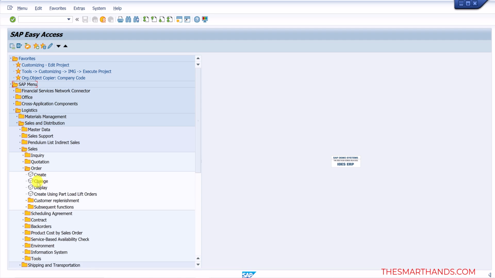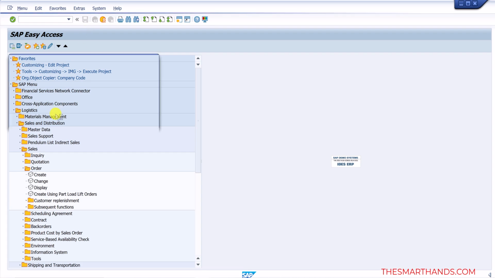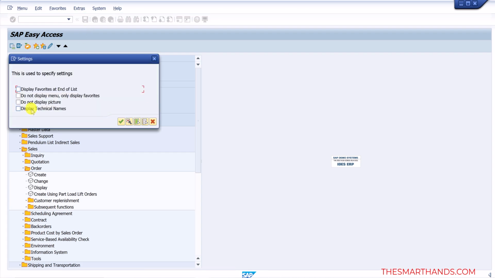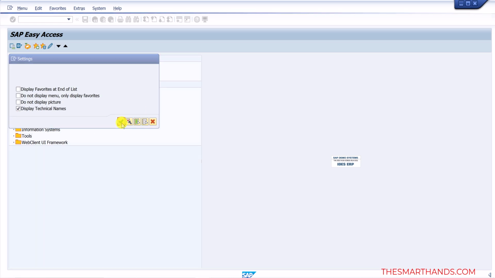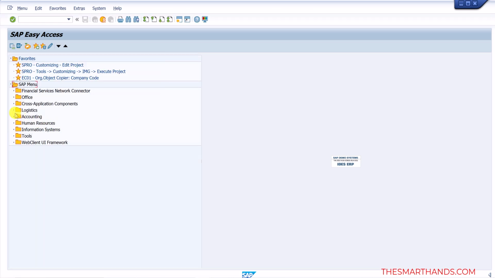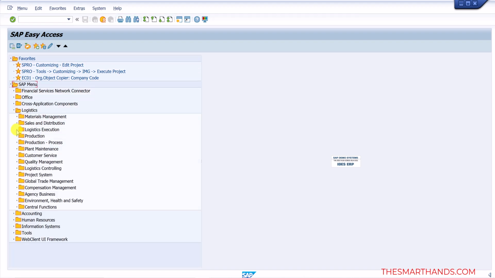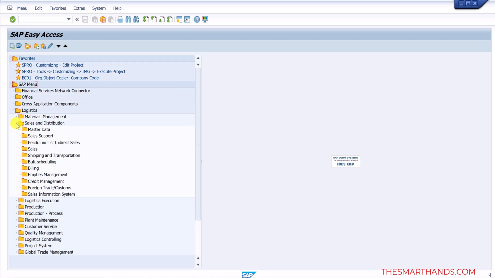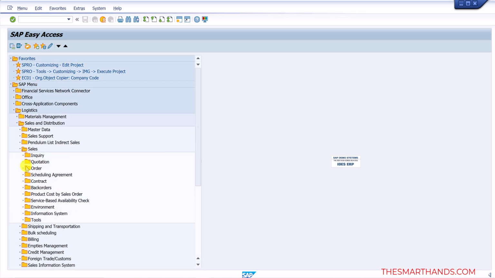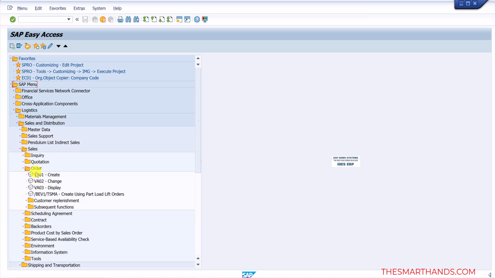So to activate the transaction code here, you need to go to the extra setting and then here click on the display technical name and click OK. Once it's done, then I'll open it again. Logistics, sales and distribution, sales order. Now you can see the transaction code here.